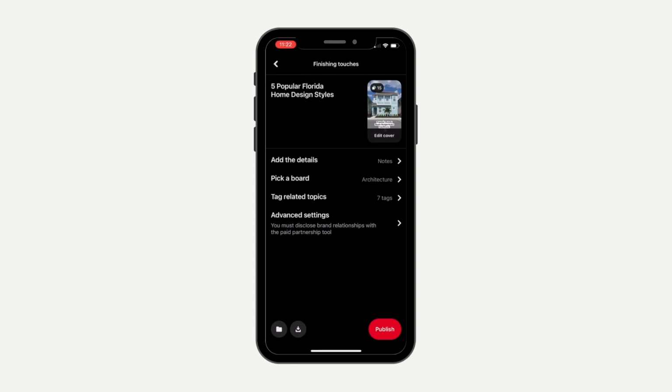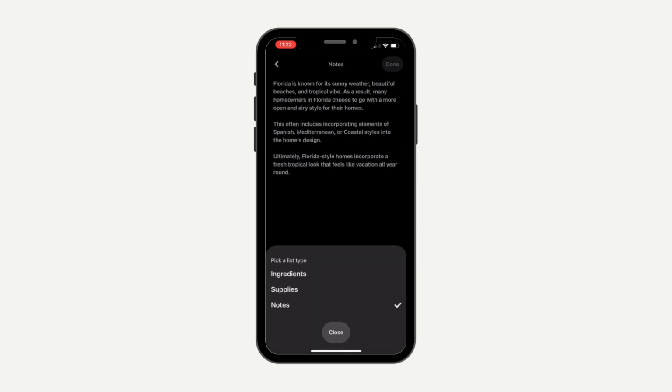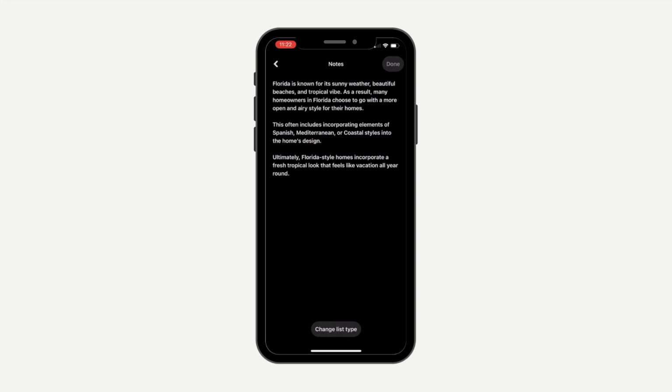The next thing to do is to click on add the details. You have options here to change the list type. So your options are ingredients, supplies, or notes. I chose notes for this one, and then all I did was copy and paste some of this text from the blog post on the website, since I'm basically repurposing this idea pin from there.